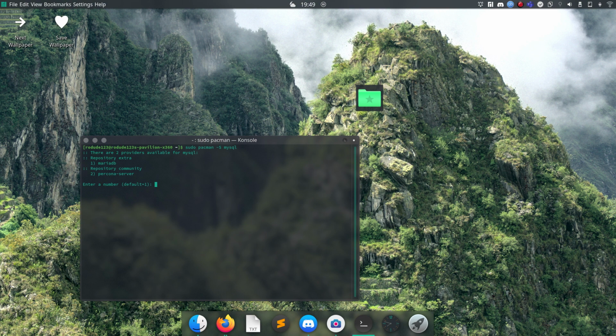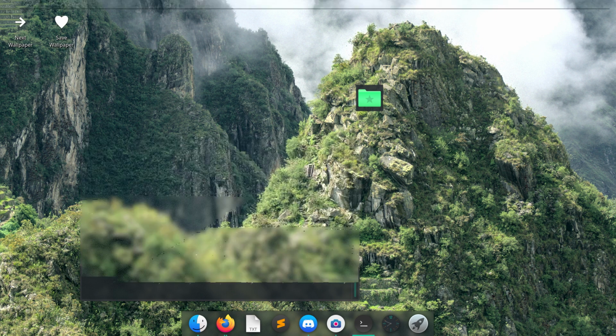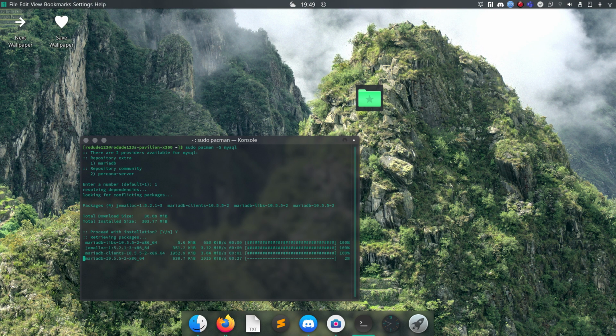Okay, so if you're on Manjaro or if you use Pacman, for example, then I suggest clicking 1 for MariaDB. And then just click yes. If you're on another distribution, or if you're not using Pacman, then please follow your respective guides.